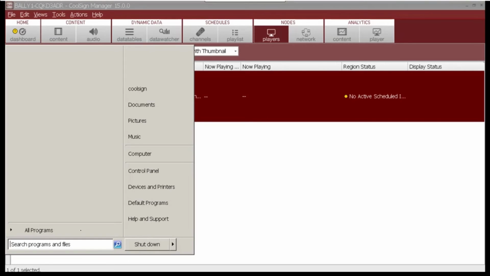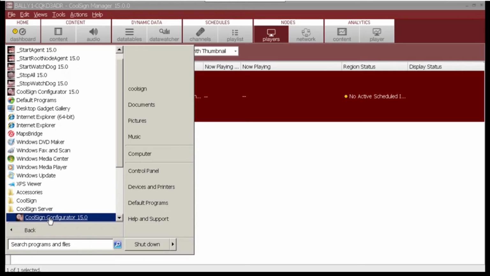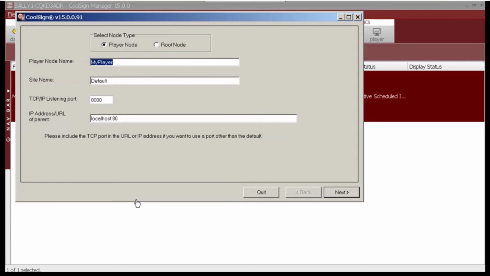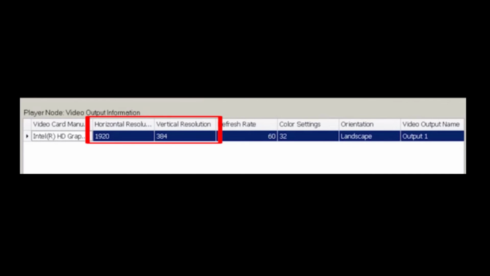As a verification, we want to look at the configurator settings and ensure they are the same as what we have just changed. So, press the Windows key. Using your mouse, select the CoolSign Server folder. From this folder, select CoolSign Configurator and allow it to launch. Once open, we want to navigate to the Player Node Video Output Information page and verify that the settings reflect what we used when configuring the player, 1920 by 384.